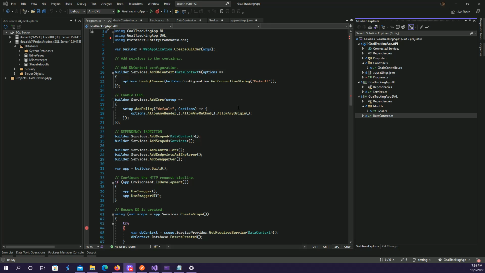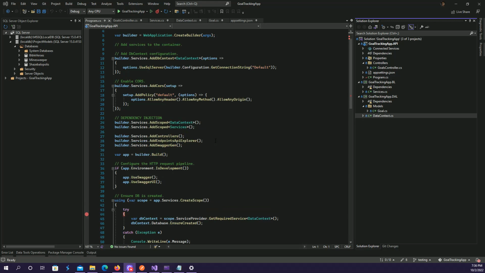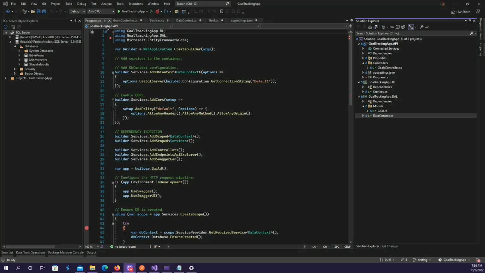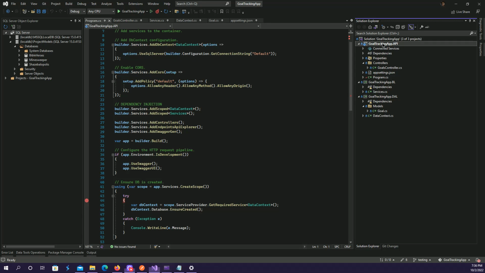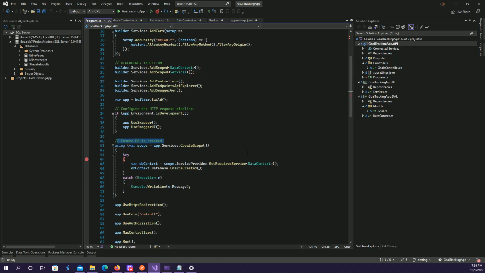So we're not going to start the app yet. There's one thing we must do beforehand, and that is we have to make sure we have the SQL connection set up. So if we go to our program.cs file in the goaltrackingapp.api project, we can see we have an EnsureDBIsCreated function. This is going to make sure we have our tables for the goals. Pretty much our goals table will be set up in the database.